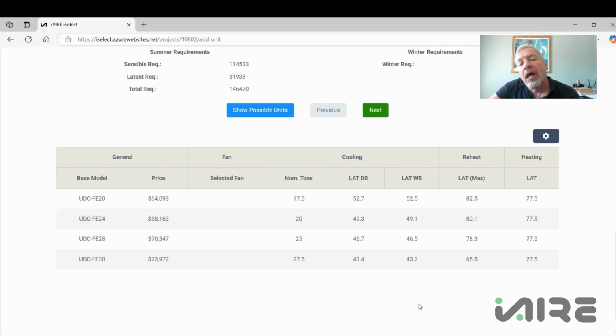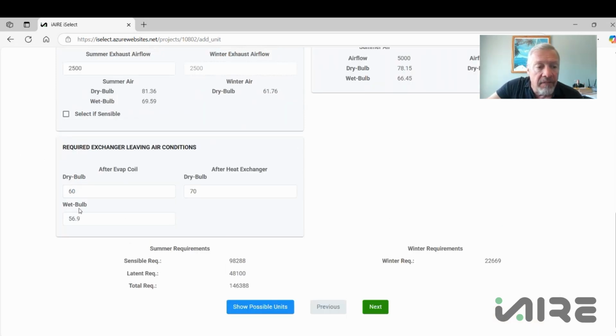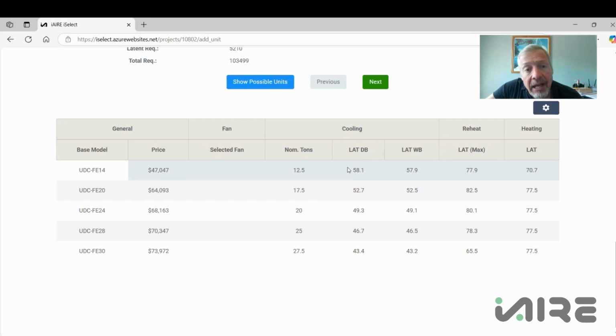So I wonder why I can't get even smaller, maybe into a 15 ton chassis. Well, the way to find out, let's put this at 60 degrees, put this at 59.9, and hit show possible units one more time. Aha! There is another unit. There is a 12.5 ton that would leave at 58. Now, for some reason, and I'll tell you what that reason is, I can't do a 15 ton unit. There's a reason for that.